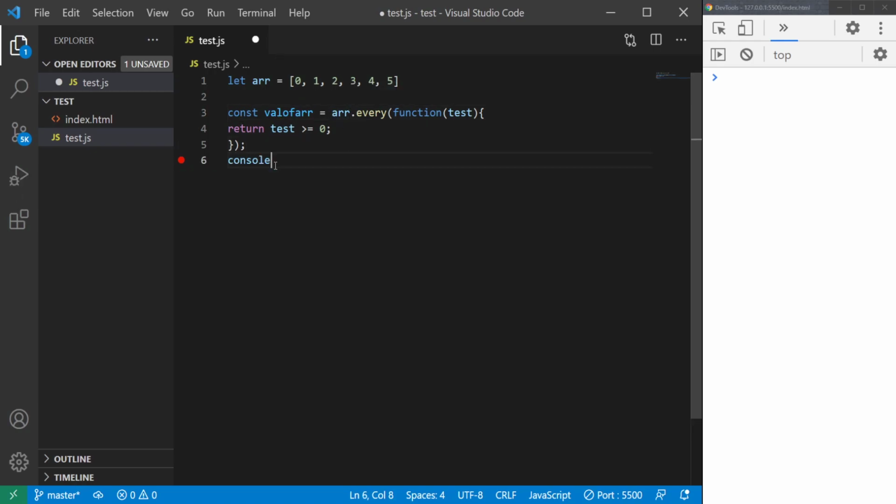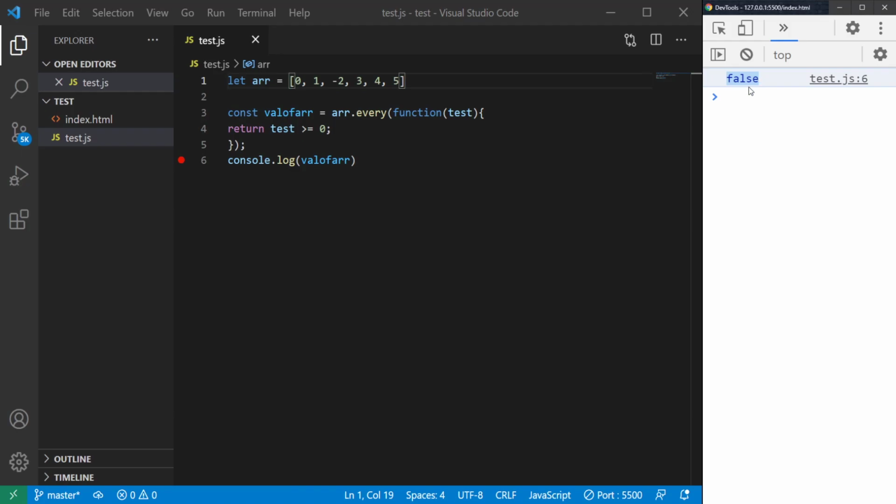So console.log val of r. Now if I save this, as you can see, it returned true because everything was 0 or above. So 0, 1, 2, 3 is all 0 or above. But let's suppose I just put minus here. If I save it, as you can see, since everything over here is not 0 or above, it gave false.